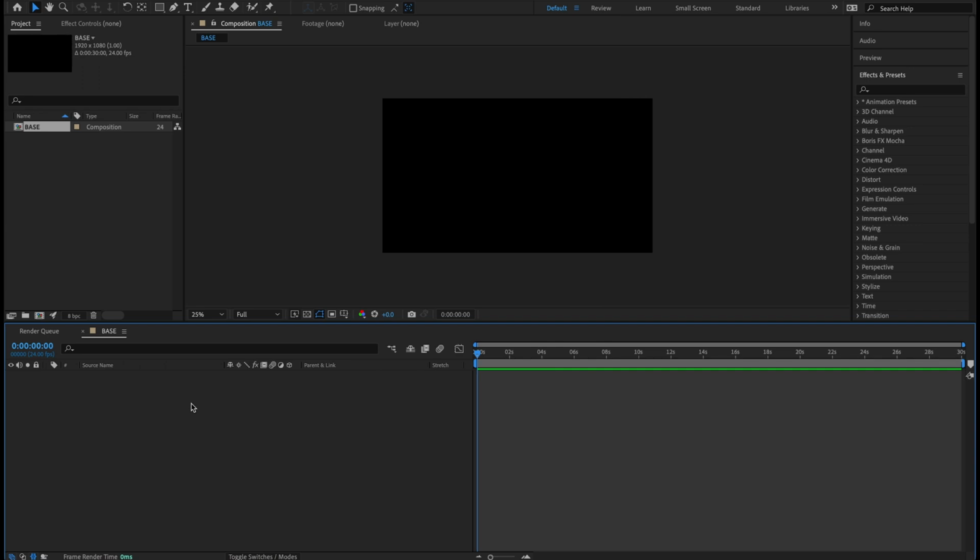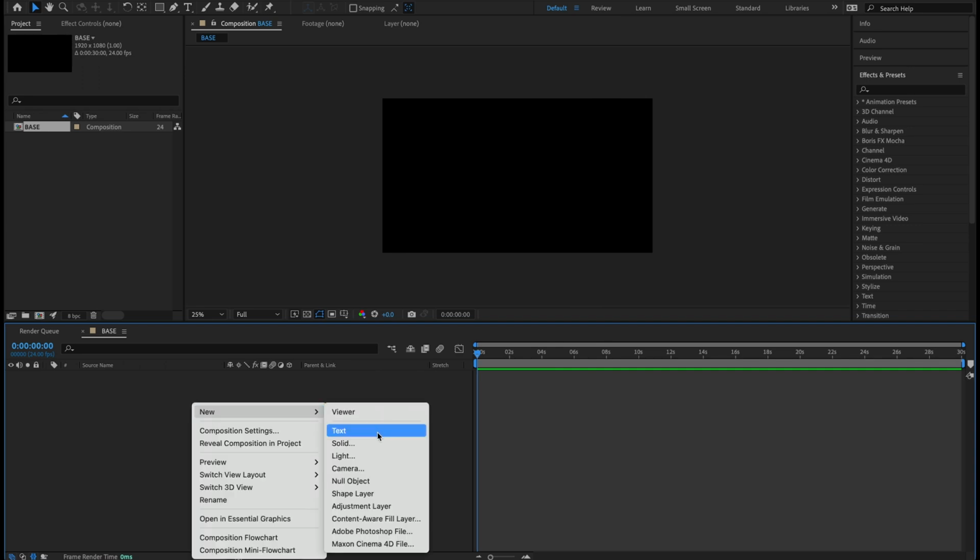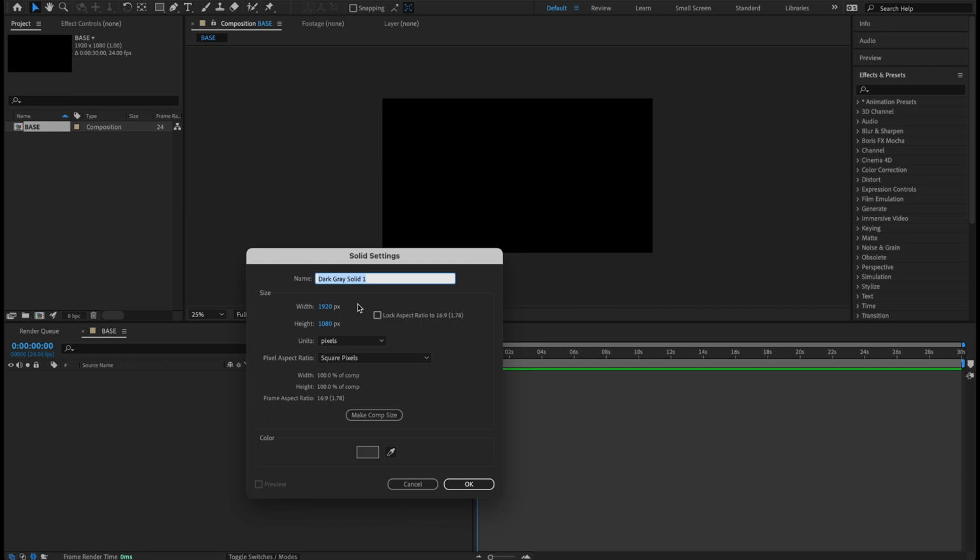So down in my timeline here, let's start this off with a solid. New, solid, and I'm going to name this one pink, because that's what the color of this particular layer is going to be. So let's change this to white on the color, and the pink will come in. We'll make a fill effect there. So I'm going to hit make comp size just to make sure we're at the 1920 by 1080, and let's hit OK.